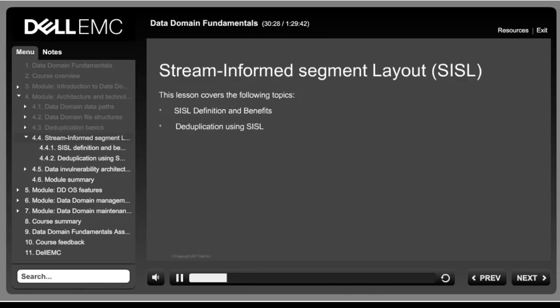This lesson covers the definition and benefits of SISL. It also describes how Data Domain uses SISL to implement inline deduplication.